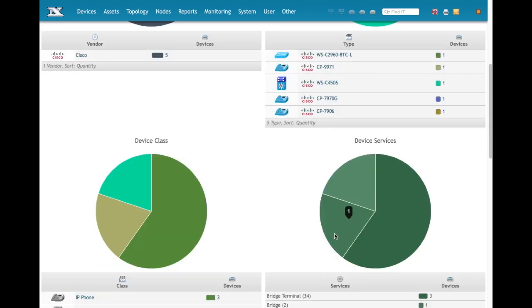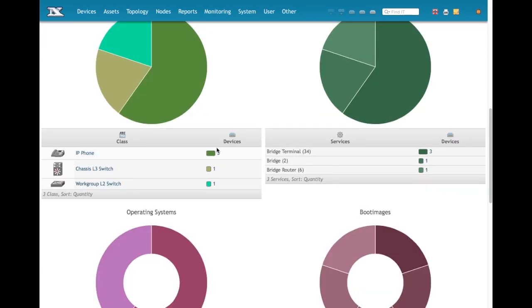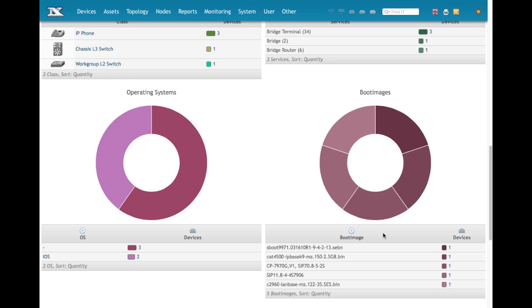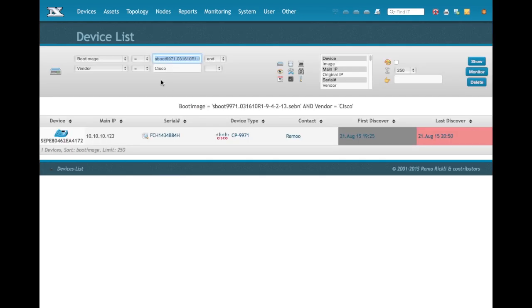Again, when you're here, you want to list whatever devices are running this firmware. You click on the number and you're back in device list, filtering for boot image and vendor straight out of the report. As you might know, NeDi can leverage your topology information contained in the SNMP location field.